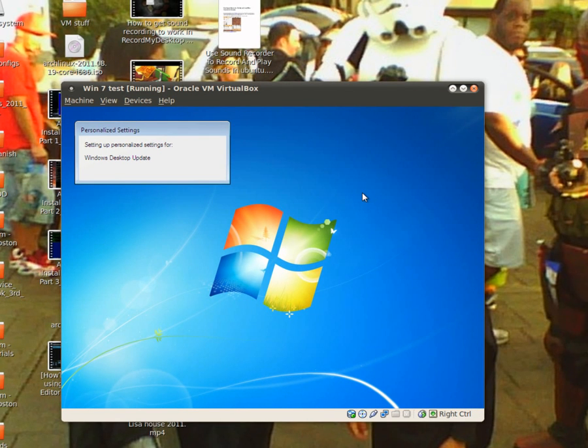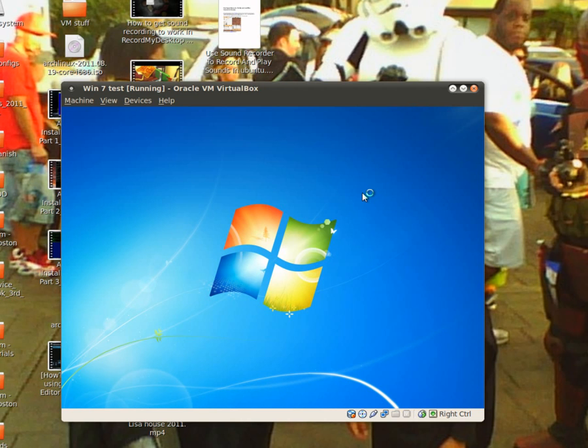And here is our Windows desktop. You may notice some things that are familiar. You may notice some things that are not so familiar. And there we go. We have it set up.